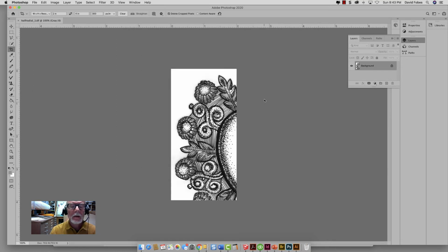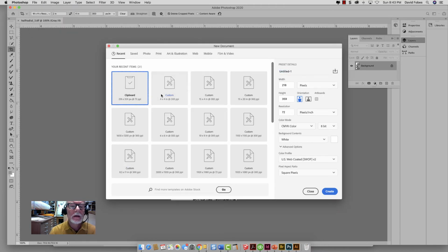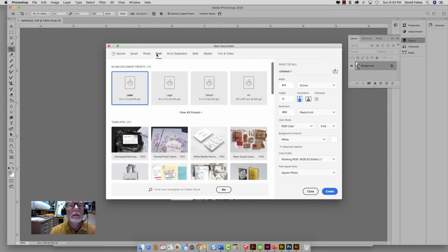Okay, now I need to make a new file that's going to be twice this size, so it's going to be 4 by 4. So I'm going to go File, New, and since I've done this, I've already got it in my custom presets. If you want to create one, let's work in Print, and then set it up for 4 inches by 4 inches at 300.